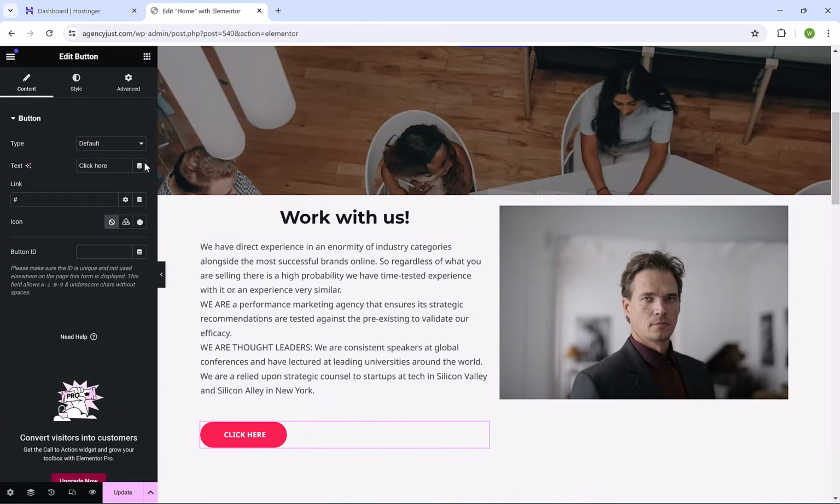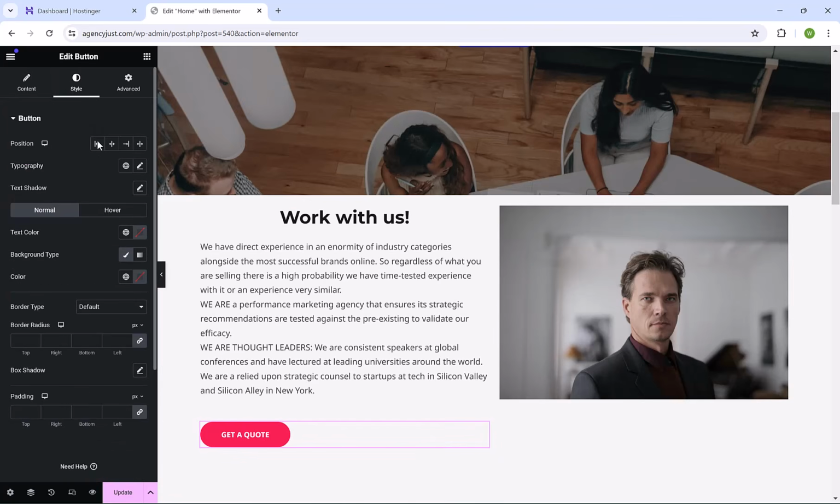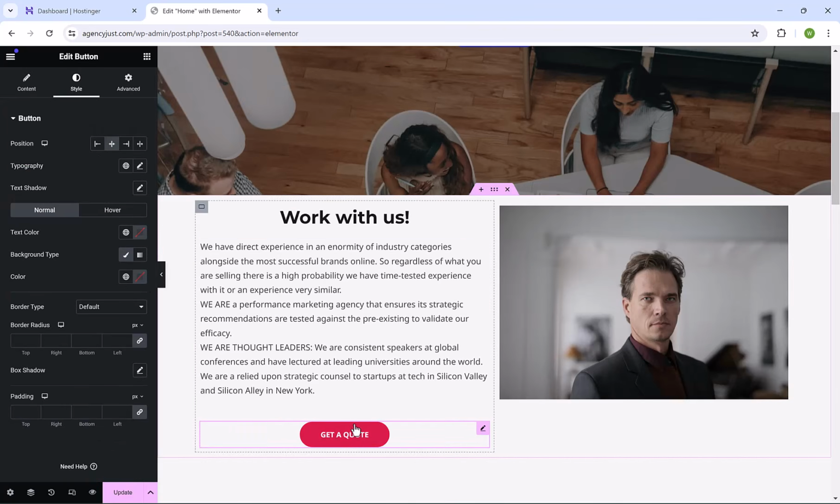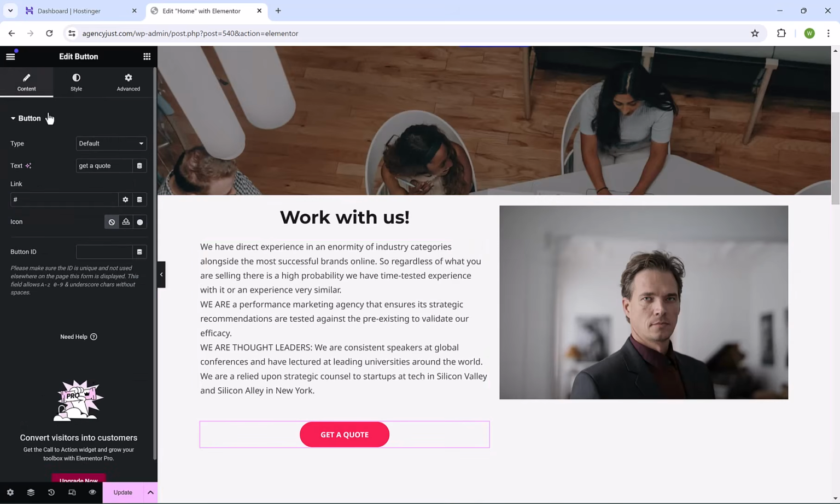And let's change the button text to something like, Get a Quote. And then go to Style, and align the button position to the center. To add a destination for this button, go to the Content tab, and let's assign the Contact Us page to this button. I hope it's straightforward for you.